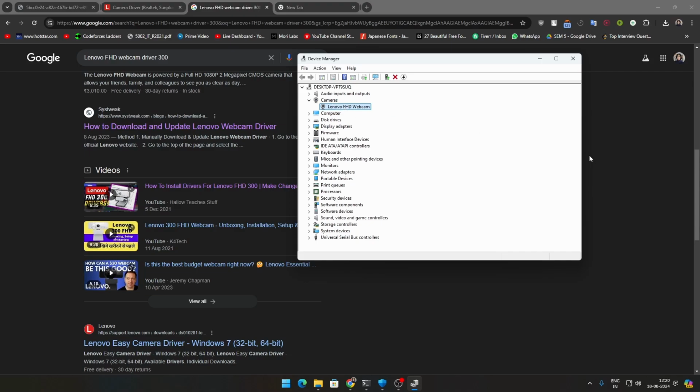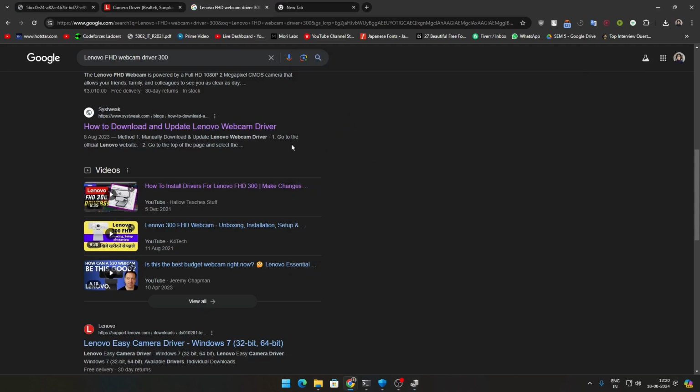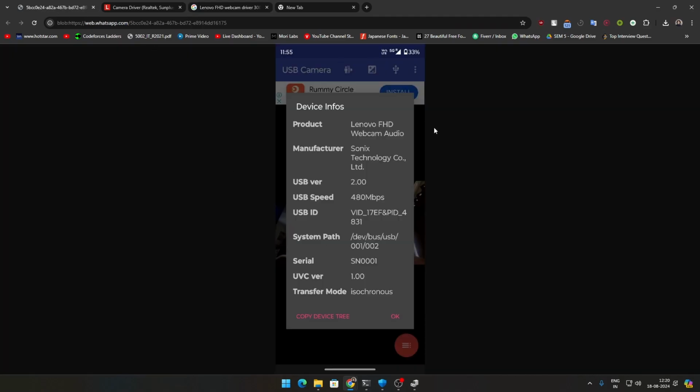So Sonix and Lenovo are something different, right? So what I did was I plugged this back into my Android phone, and then I went to that app. There's a thing called Device Info in that app which I told you about. And this is the device info that I got.